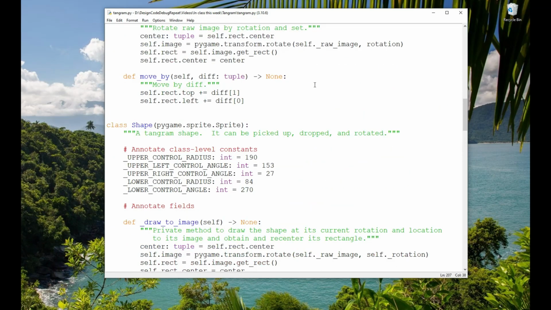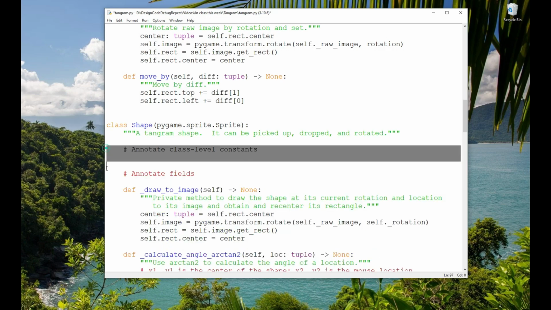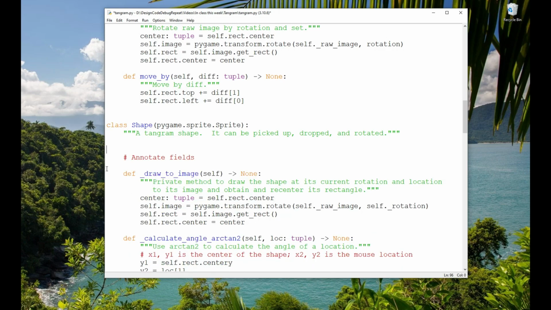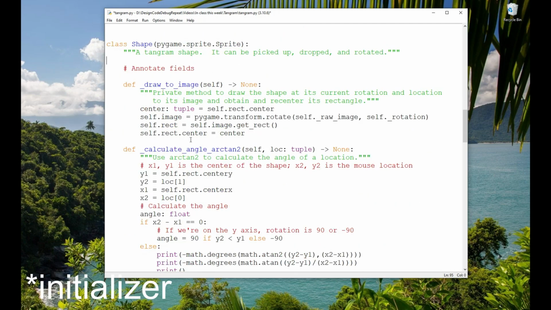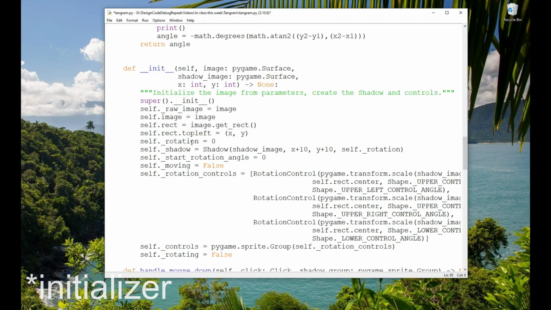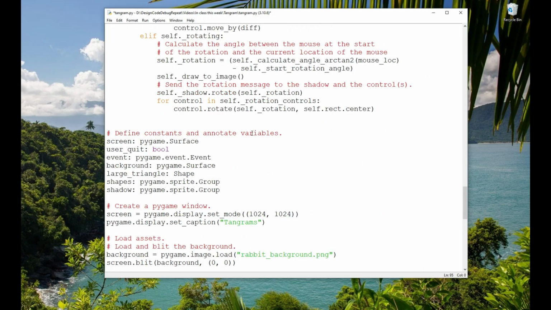What I've decided is, previously the shape was really just the large triangle shape. And I think what we actually want to do is take these constants out of here, because what we'll do is we will pass all of this information into the constructor. And I think what we're also going to pass into the constructor is the list of rotation controls, and instead of a shadow image, we'll pass in the actual shadow. But let's start by getting that to work, and then we'll add another shape.